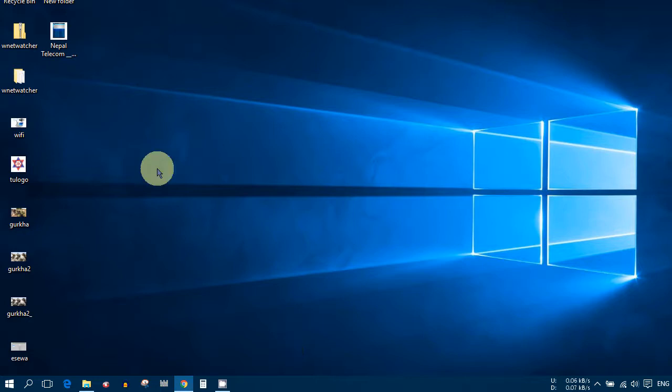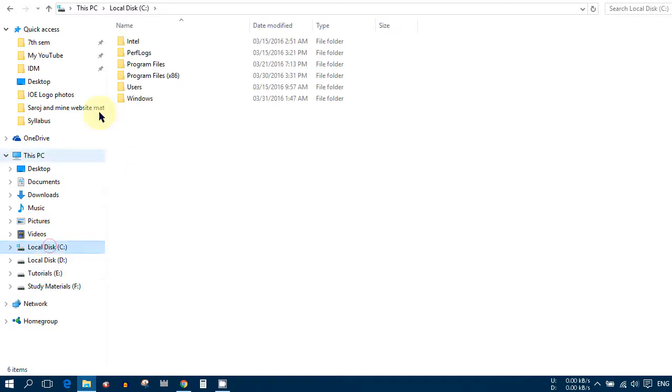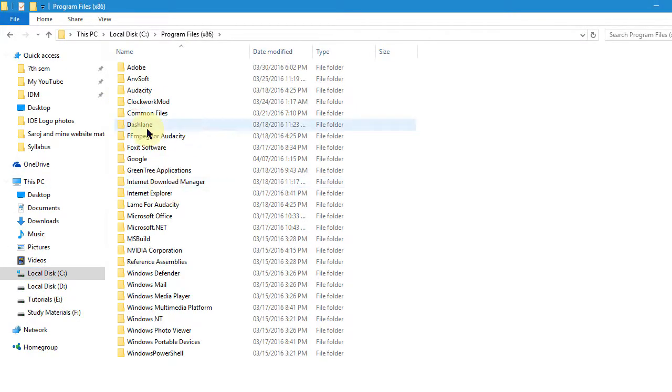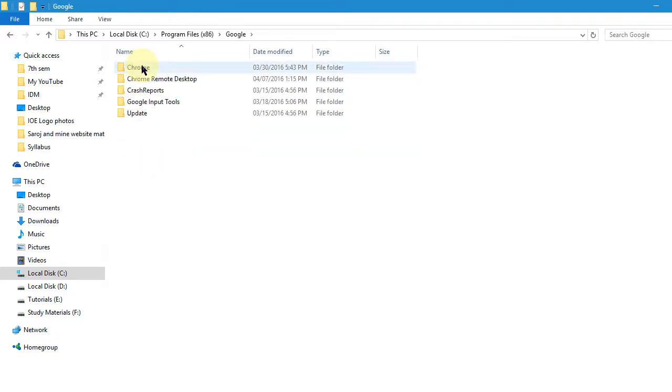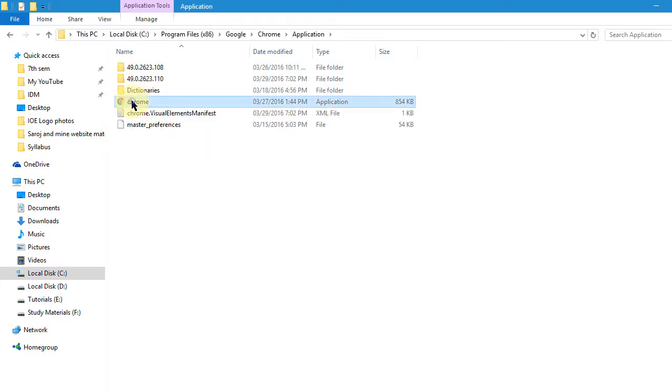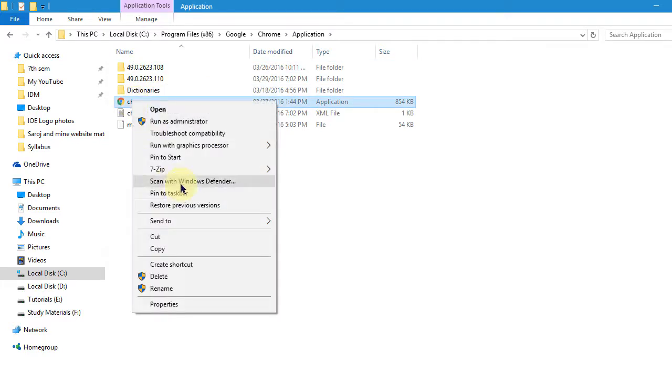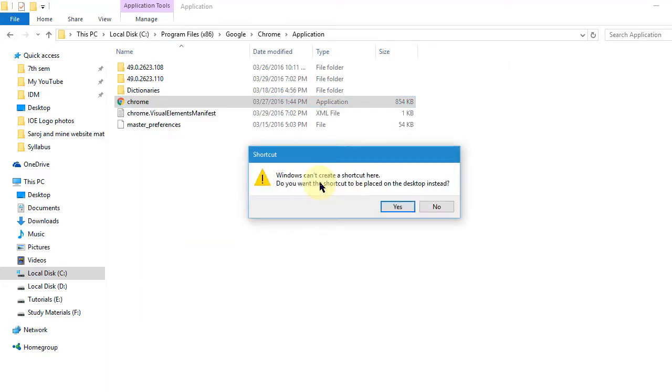So first you have to go to local C and Program Files, and then go to Google, then Chrome, then Application, and just right click on Chrome and click on create shortcut. It will tell you that Windows can't create the shortcut here because we have the Chrome icon already present here, so it will ask you to place the shortcut on the desktop instead. So just click on yes.